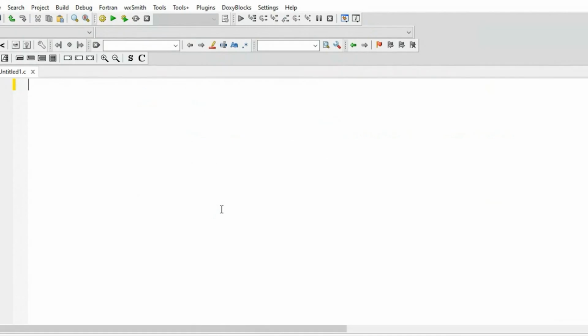So I'll be writing a code: #include <stdio.h>, int main. First, I need to declare a few variables which are of integer type: n, r, s. I'll be initializing s as 0. So this becomes my declaration of variables.